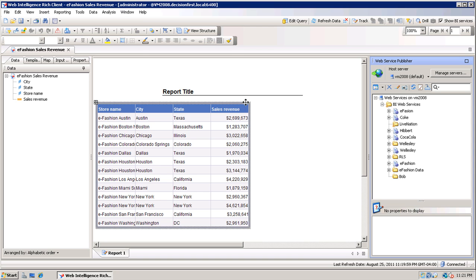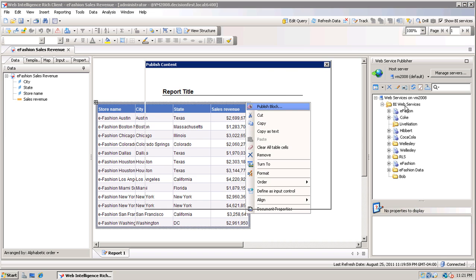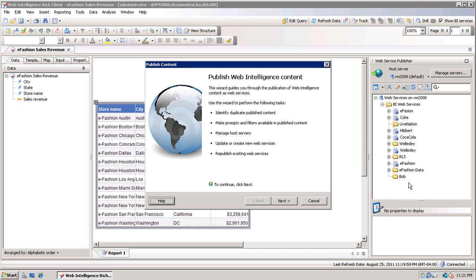So in order to publish a web service, I'm going to right click on the edge of this block and pick Publish Block. When I pick Publish Block, it's going to fire up a wizard that's going to allow me to publish this data block as a web service. So we'll give the wizard just a moment to come up, and it will ask us which one of these web services. We could create a new web service if we wanted to.